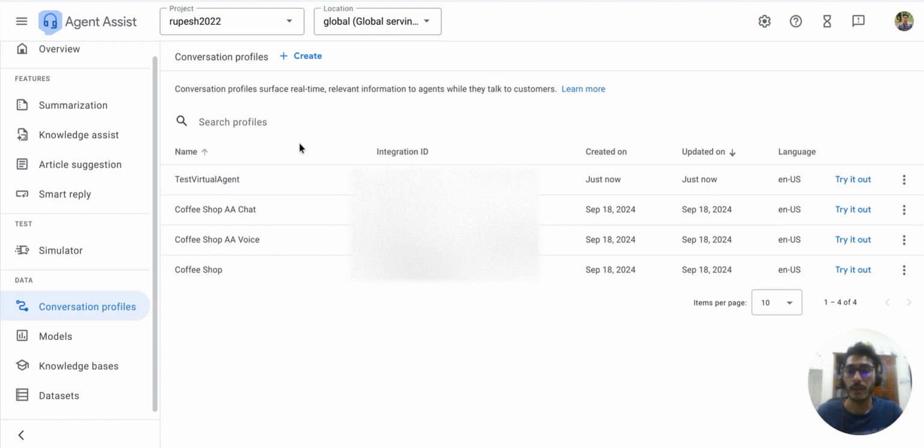Okay, so now what we have done: the service account we have created with Dialogflow API Admin. Then we already have a Dialogflow CX or ES agent, and from Agent Assist we will create a conversation profile. And now this virtual agent we will configure in the CCAI platform.